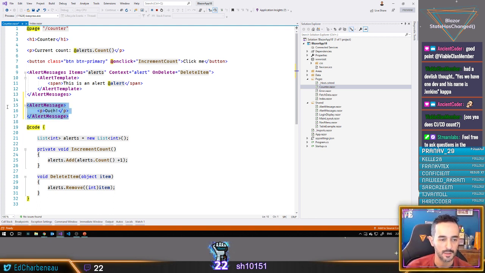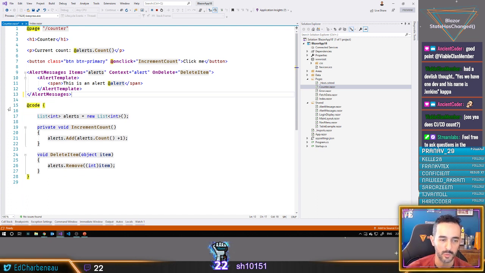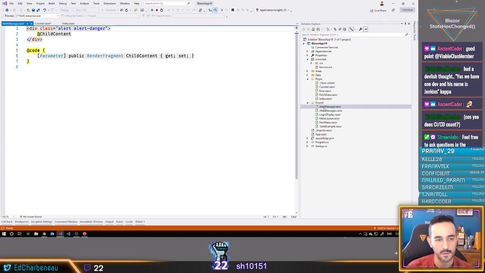So the alert is nothing more than Bootstrap. It's a div with a special class on it to show the alert graphics, and then it just displays a child content, which is any HTML component or otherwise that we'd like to put inside of that parameter. So that's how a single alert box would look.